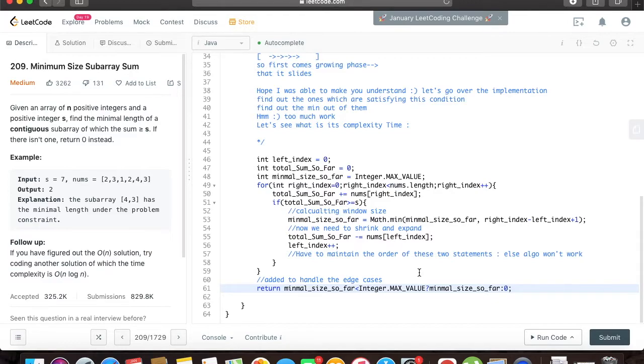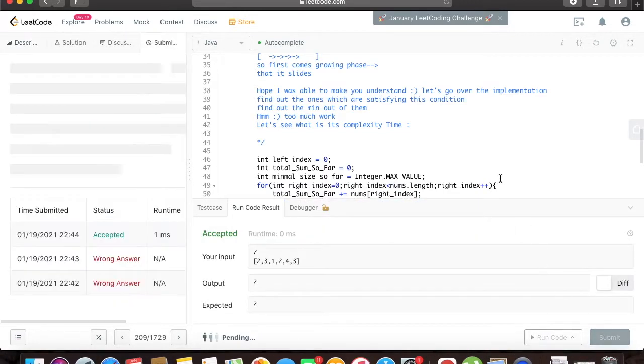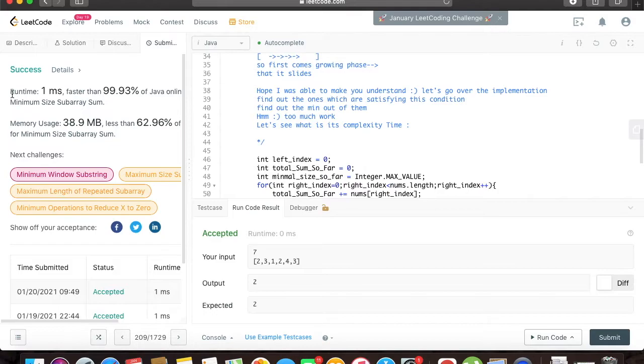else we would return the updated value of minimal size so far. We also made a very small mistake of having an if loop which is checking for total sum so far greater than or equal to s. It is possible that the element which is including at the right boundary is so big that it's not possible for just one decrement to reduce the value lesser than s for the total sum so far. Hence we do a while loop instead of an if loop. And this worked really well. I hope I was able to make you understand.